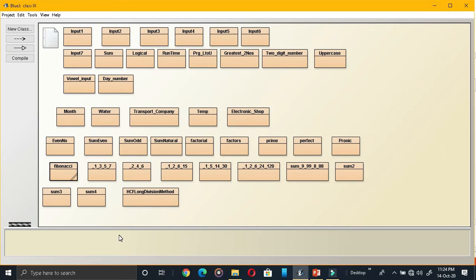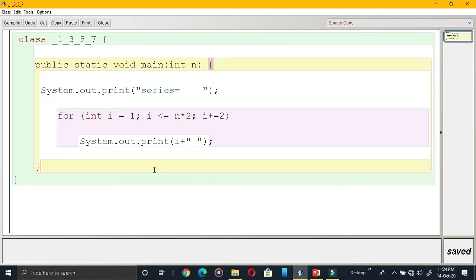Next program, we are going to see the next program. This program we have already seen in the previous video. See, it's simply generating the odd numbers. So this is a simple message. Then after that, what are we doing? We are running a loop from 1 to n into 2.